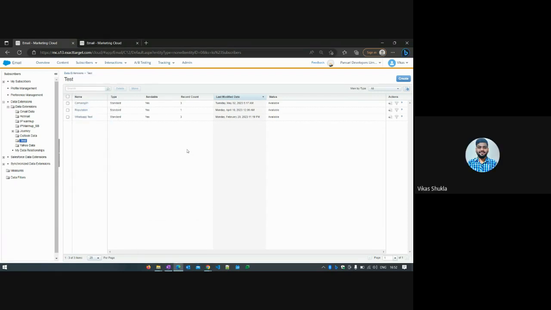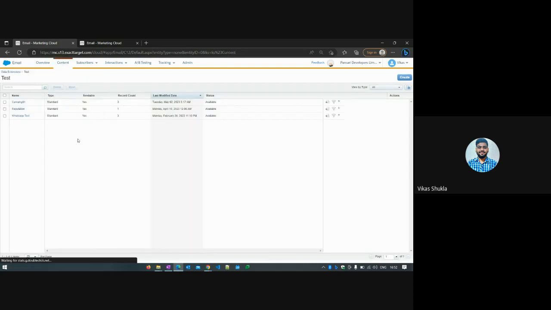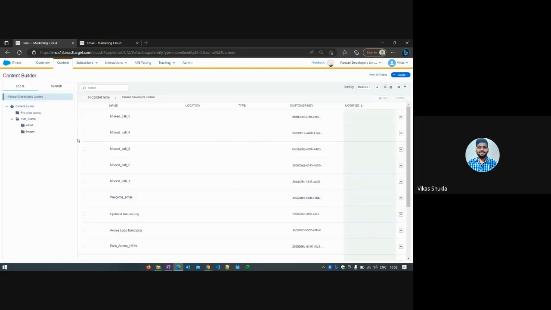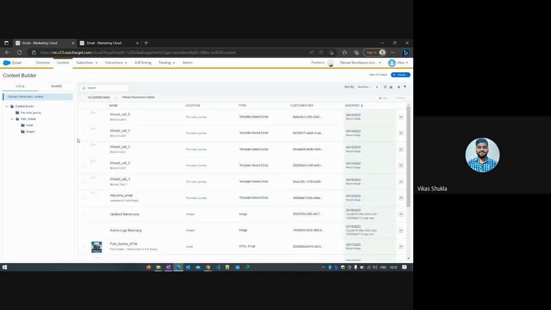So the next part that we'll be covering is creating the content that we want to send to our subscribers. For that, we will need to move to the email studio content part. So I'll click on content. And the same way that we had the folder structure inside our data extension or subscriber tab, we will have the hierarchy or the folder structure here as well. As you can see, these are the folders that we have created.